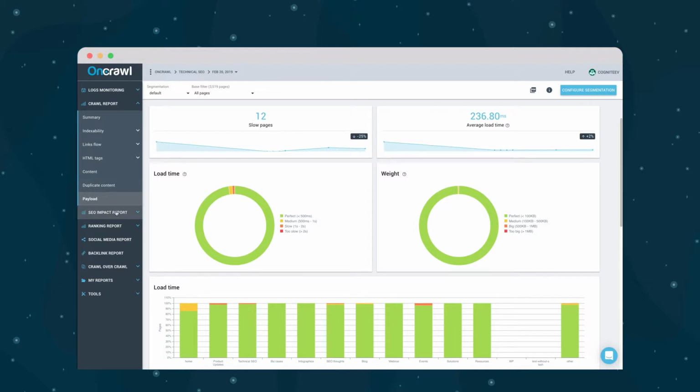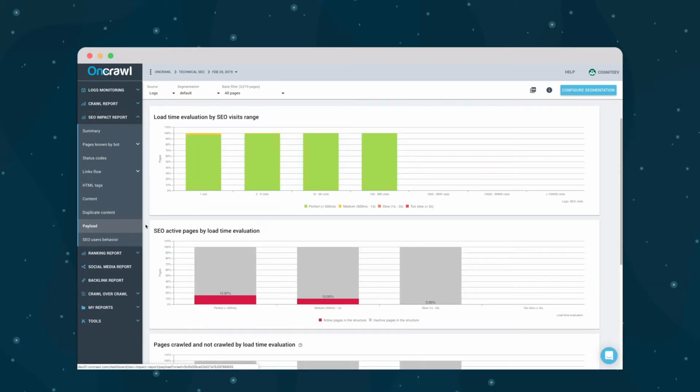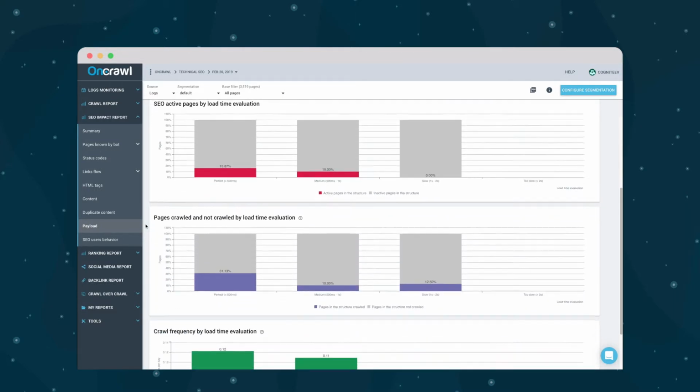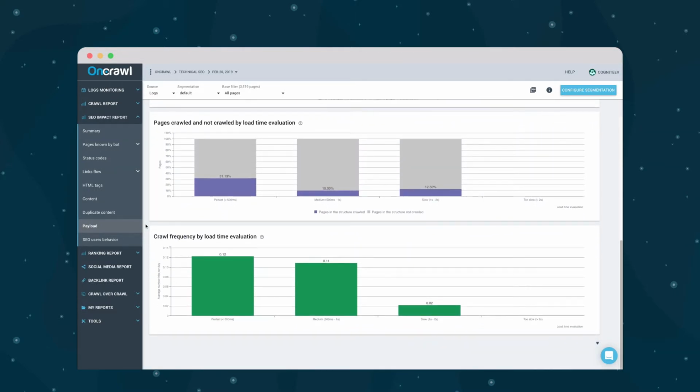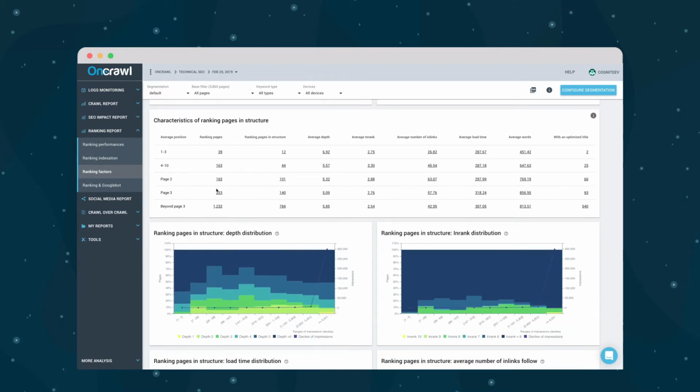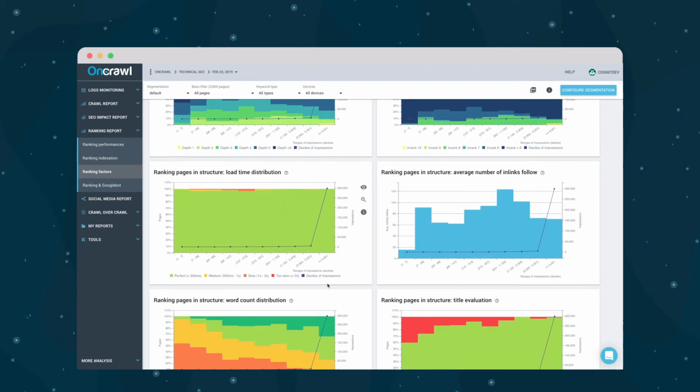If you've connected additional data sources and enabled the SEO impact report, you can see how load time interacts with visitor and bot behavior on the site. For example, here, load time has a visible effect on how Google treats pages on this site. In fact, based on Search Console data, if a page loads in more than 1 second, it won't even be found in the top half of pages when we rank them by impressions.